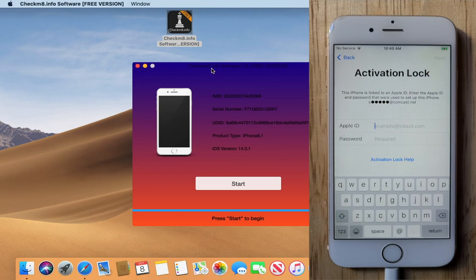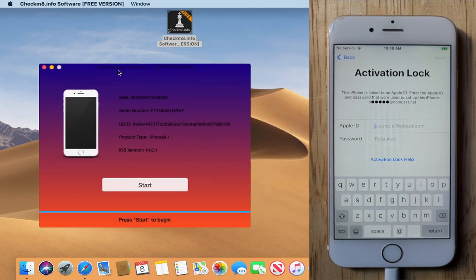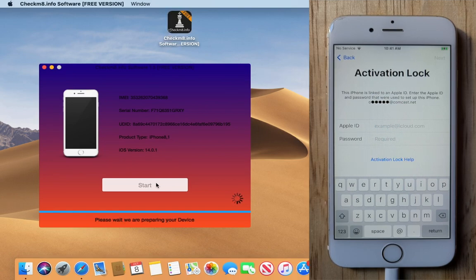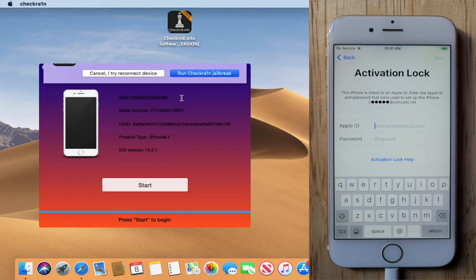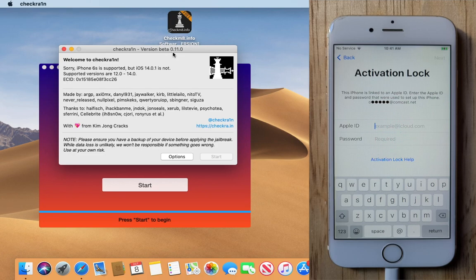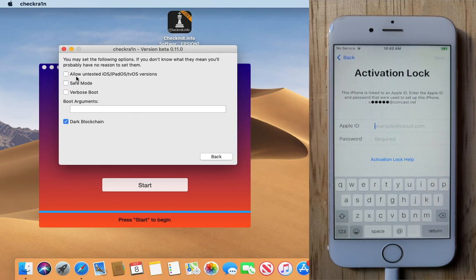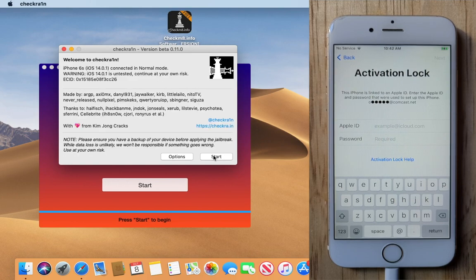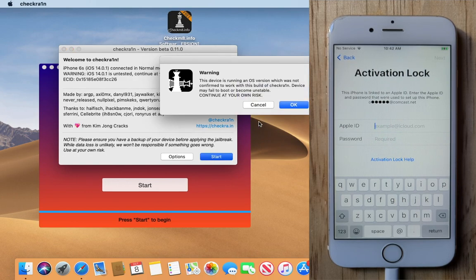Now, as you can see, my iOS version is 14.0.1, which is supported with the Checkm8 Jailbreak. So all we need to do is just go ahead and click Start. And we will have to run through the Checkm8 Jailbreak. Now, even though it says iOS 14.0.1 is not supported, it is supported, but it's not officially supported. So all we need to do is just go ahead and go to Options and allow untested iOS versions. And then we can go ahead and click Start.